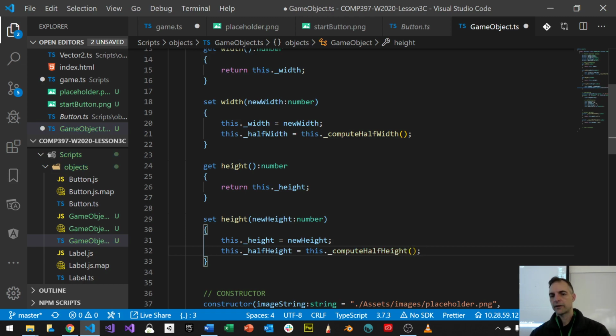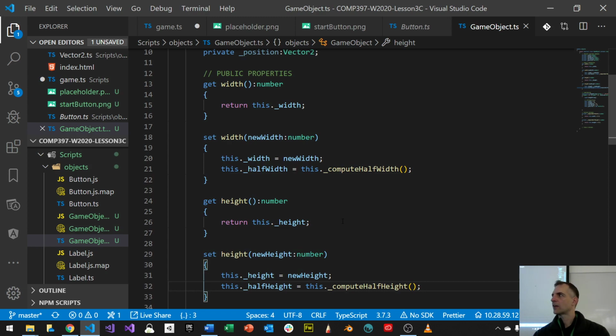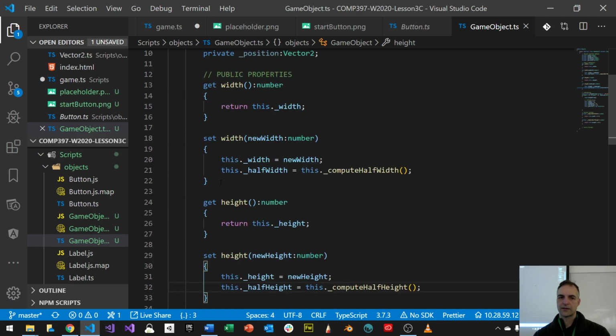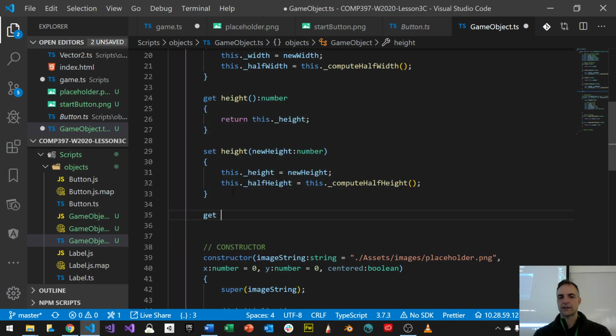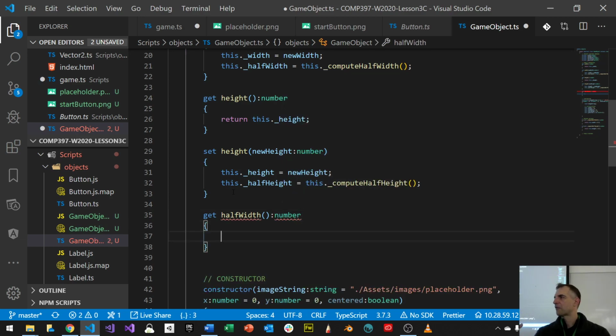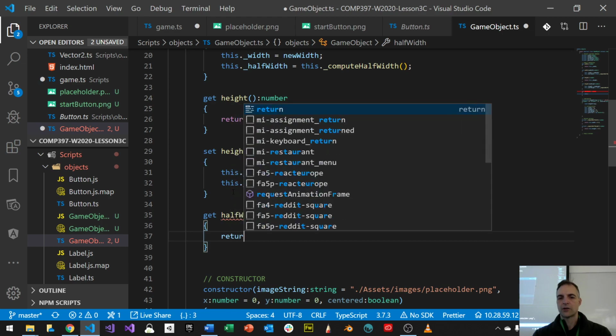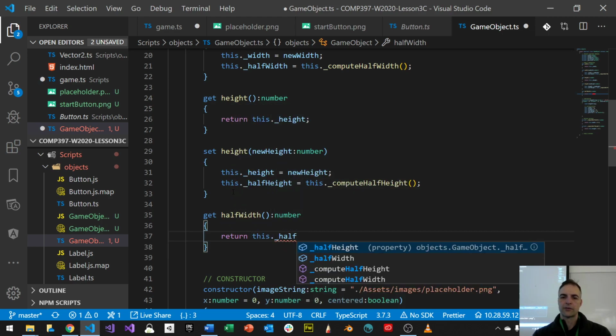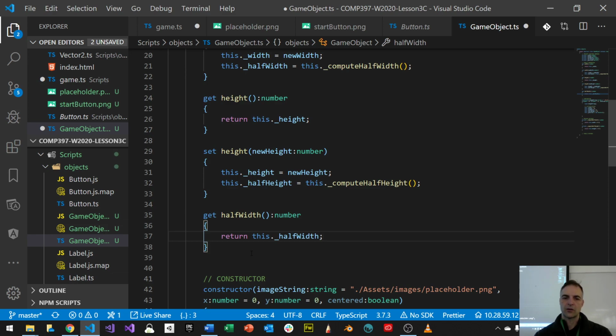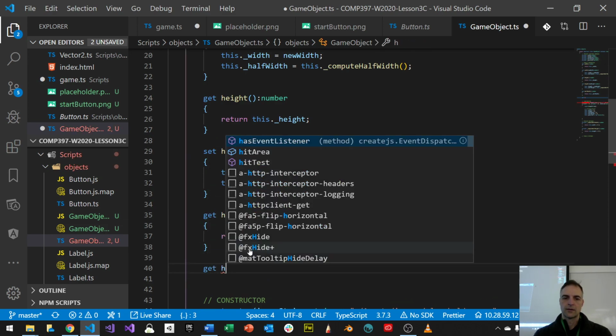All right, so I'm computing half width and half height. It's a computed value. And when I set the width and the height, I actually compute half width and half height as an example. And so I never really have to set half width and half height. It's more like a getter. So I'm going to make a getter for half width and half height. Get half width, which is going to be a number. It's almost like a read-only value. I shouldn't be able to set half width. Doesn't make sense. I should just calculate half width. So I'm going to return this dot underscore half width. And the same thing goes with half height. Get half height.